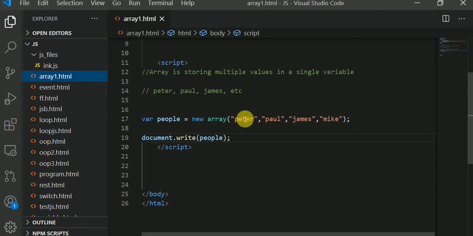we call it based on the number of the index. Okay, arrays usually count from 0. Okay, in programming we count from 0. If I want to display Peter, I have to call it this way, 0. Because Peter is the first one, so people 0 like this, I am calling Peter. Okay, if I want to call Paul, I have to call it like this, 1. This is for Paul. This one is 2, is for James. 3 is for Mark.